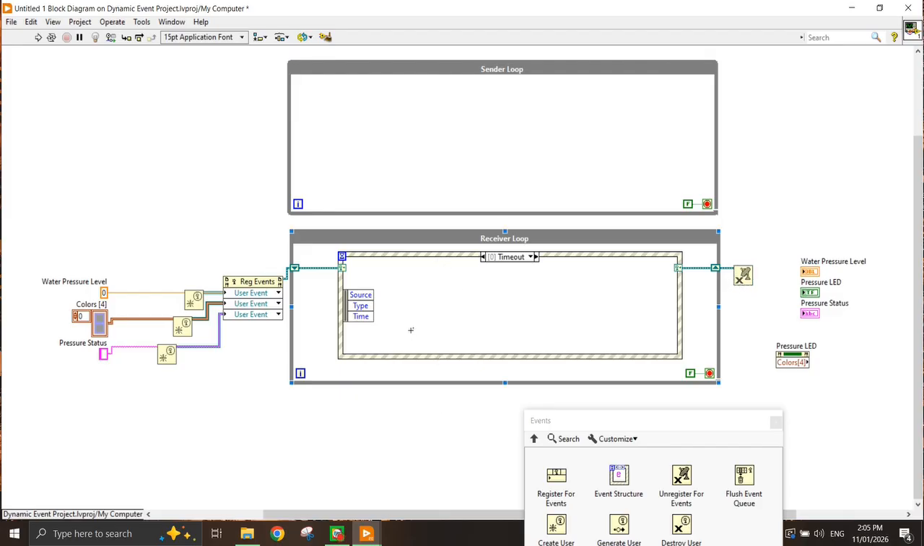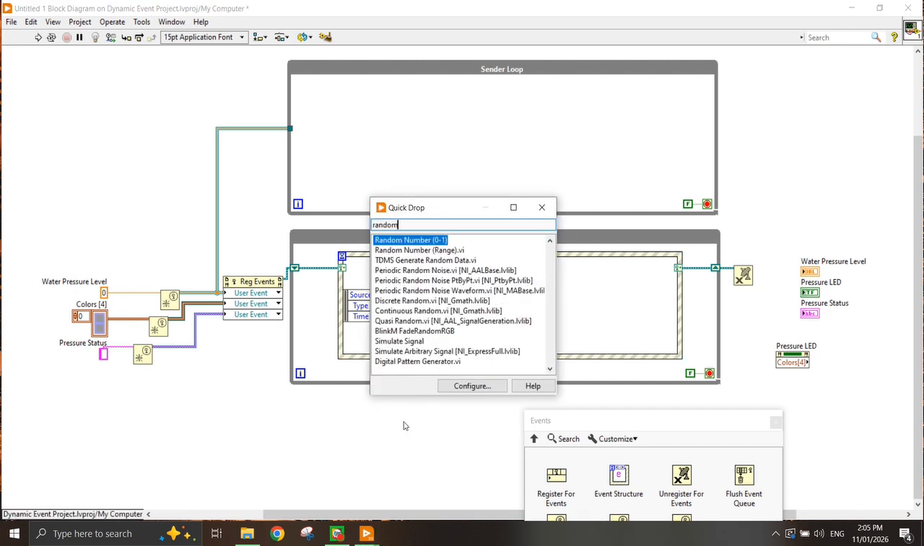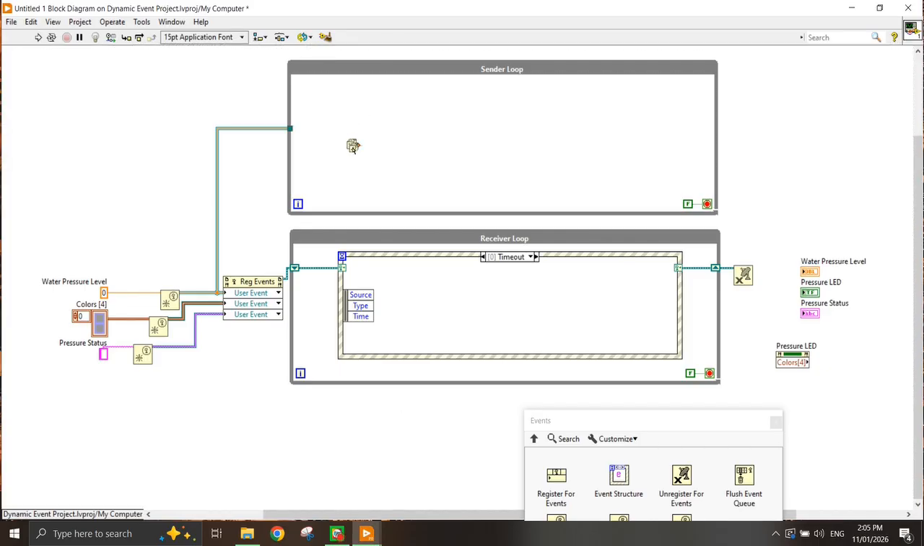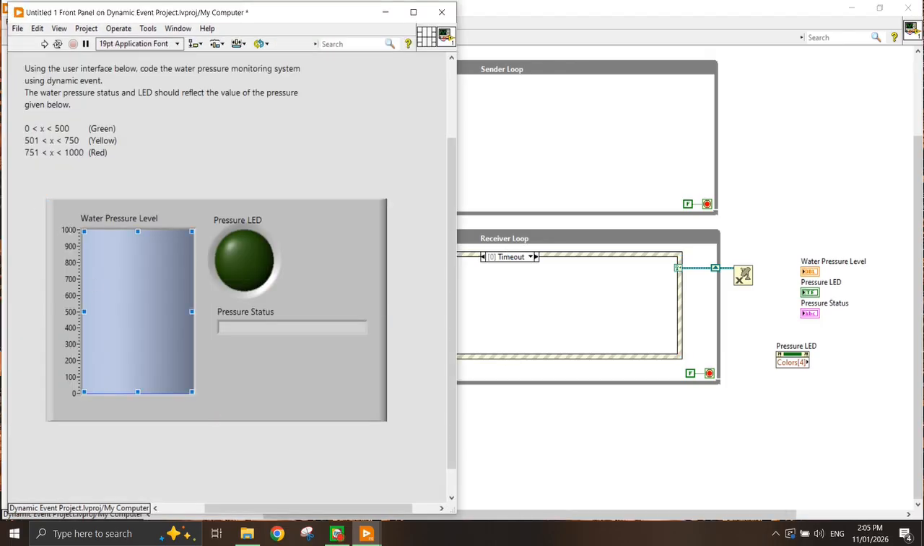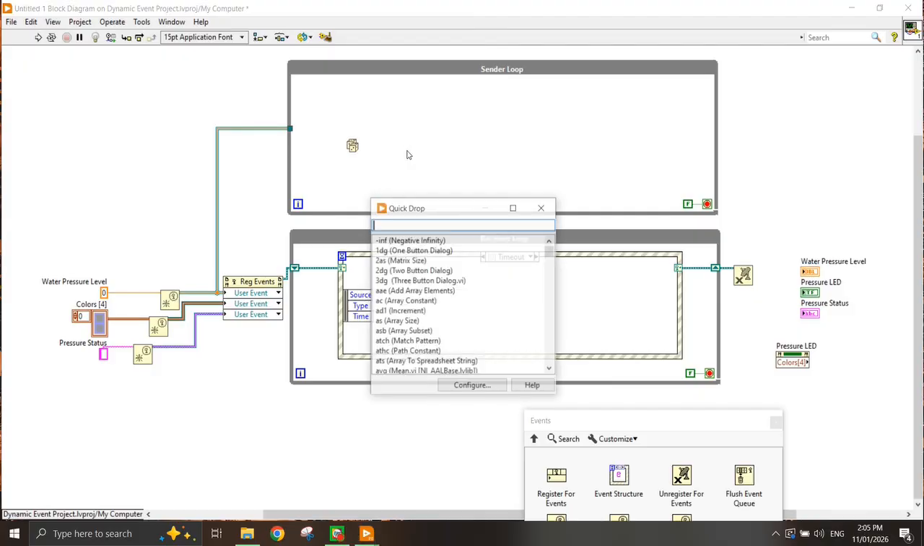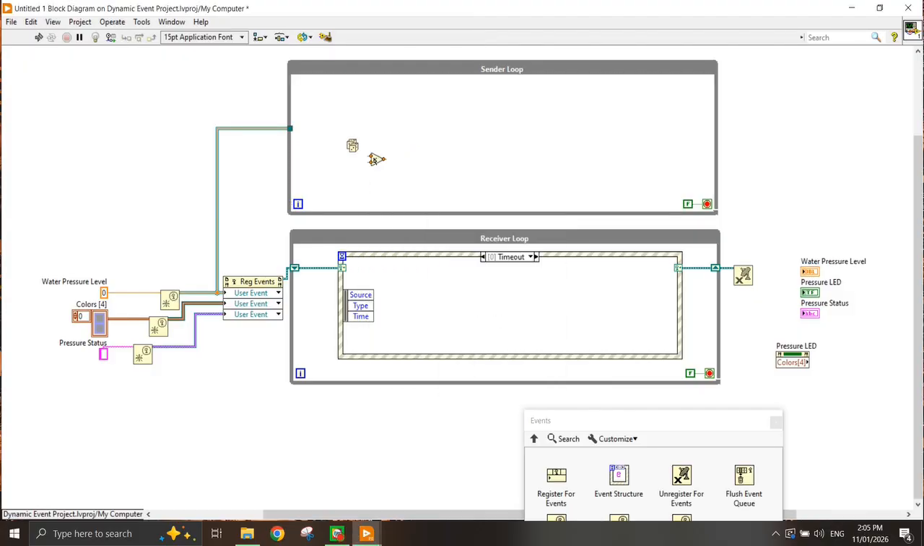Once you have this, we need to configure what values need to be sent into the water pressure. To do that, I will move this wire slightly to the left and create a condition where I will be feeding the water pressure value here. So I'll be using a random value, and looking at the water pressure level, it is from 0 to 100, so I need to multiply by 100.